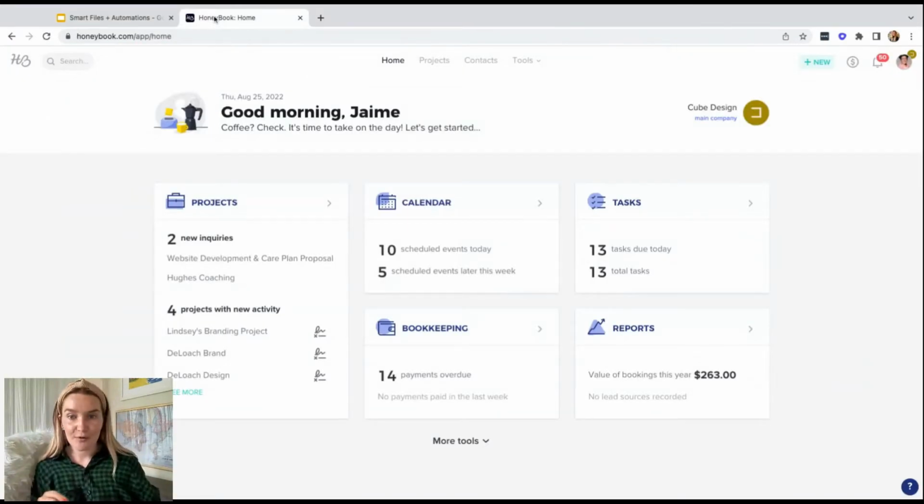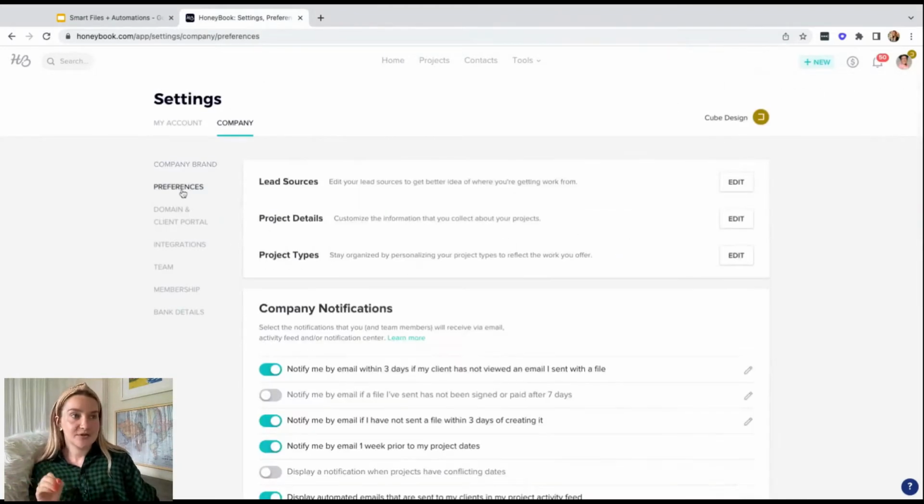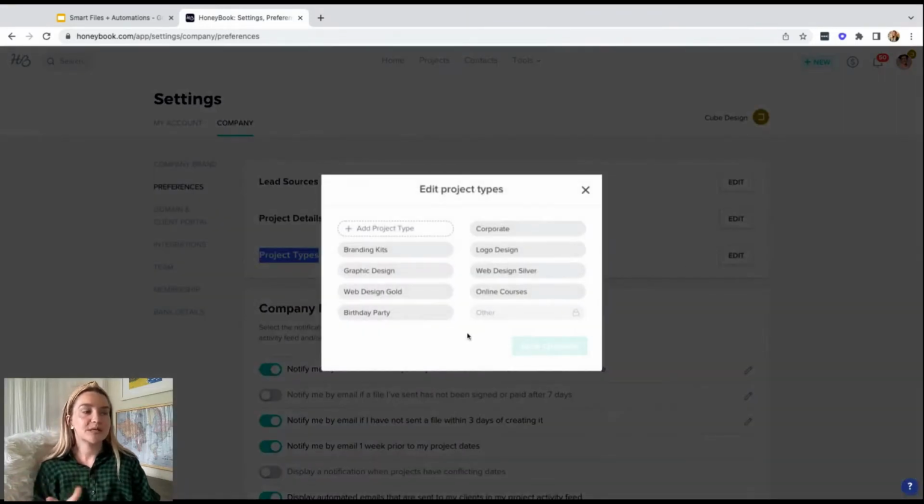First step we're going to go through is your project types, remember. Okay, so I'm going to come over to the company settings. I'm going to come down to preferences, and right here I've got my project types. Okay, so right here it explains it. Stay organized by personalizing your project types to reflect the work you offer. So this is really about how can you, based on the HoneyBook system and on your process, define what you do as a business owner?